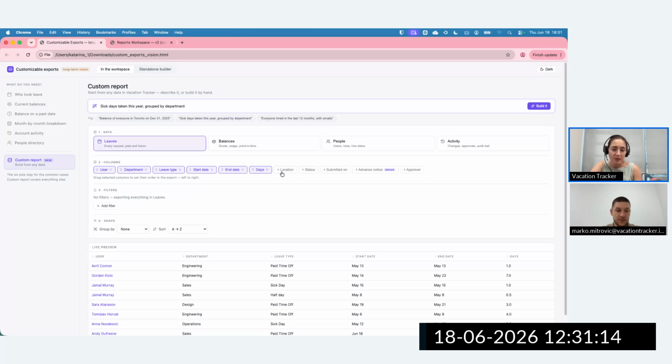Maybe it's a bit too much. But again, customizable has its own benefits. It's really being able to make reports that are absolutely exactly what your team and your company needs. Something that we've seen as a huge request in Vacation Tracker.